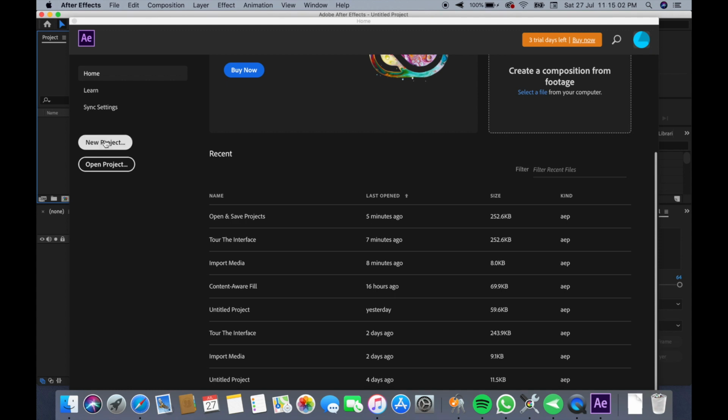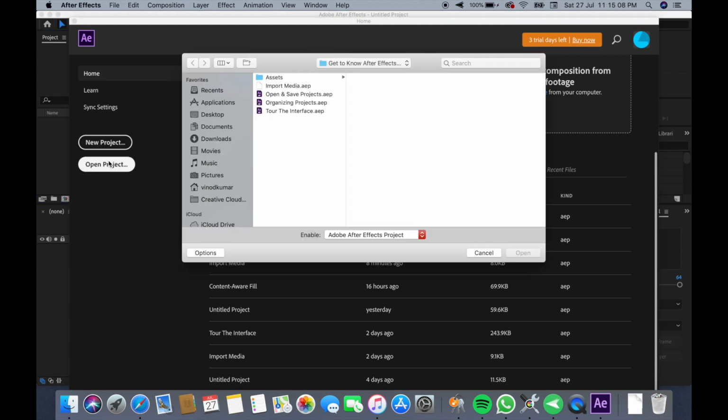Now, usually when I get started, I click on the New Project button, but since I already created a project for us to work with, I'm going to choose Open Project. When the Open panel pops up, navigate to your project files. If you don't have these project files, you can feel free to follow along using your own assets.